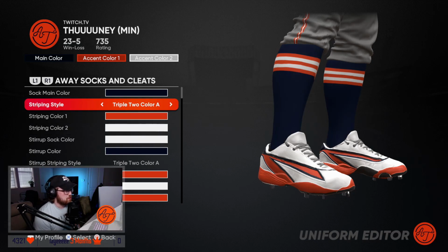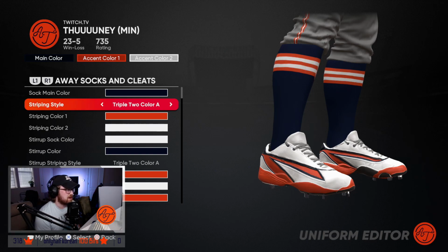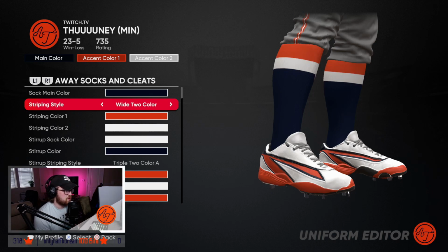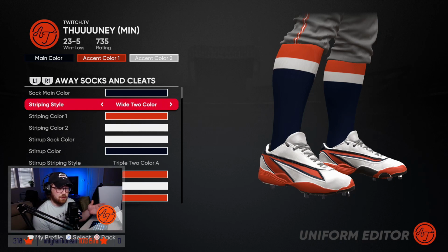But I want to go through a couple different color schemes here. So triple two color A is the one that I rock. Another one that's a little bit cleaner is the triple two color B. I like the A more because I think the white and the orange balance each other well for me. But if you just want the three traditional lines there, you have that. The wide two color looks good on some uniforms. It doesn't look great on others. My biggest advice is to just play around with all these different designs to see what fits for you. I kind of got a little Boise State vibe going with my wide two color there.